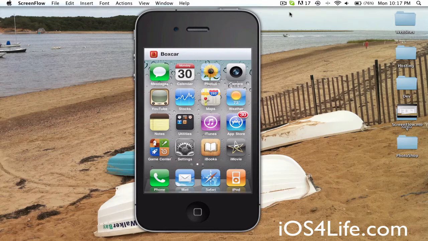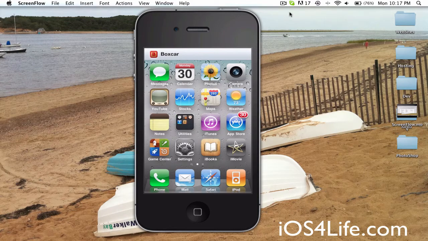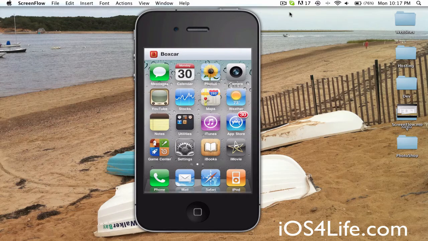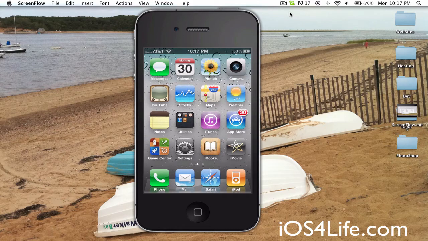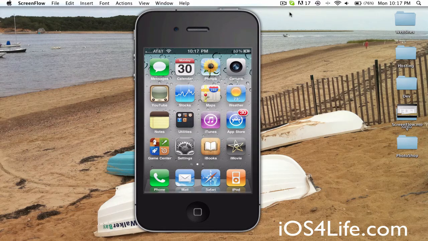Today I've got a review of a tweak from Cydia called Mobile Notifier. And actually, you can see it right now. My Boxcar just went off, which is a Twitter push notification, and you see this top bar right here. It's a really cool and really nice implementation that Apple really hasn't done for push notifications.